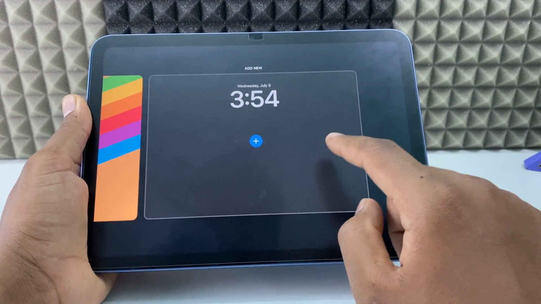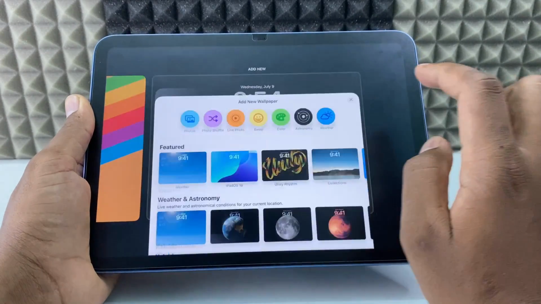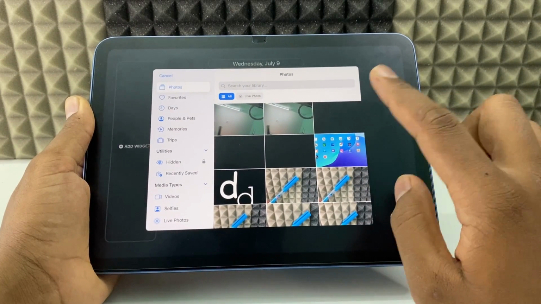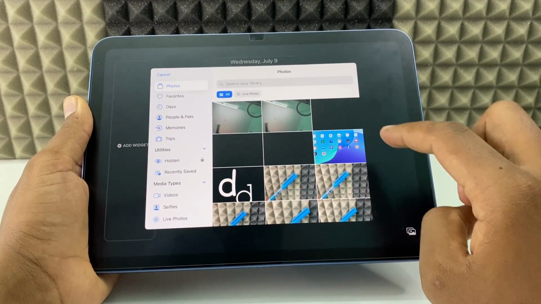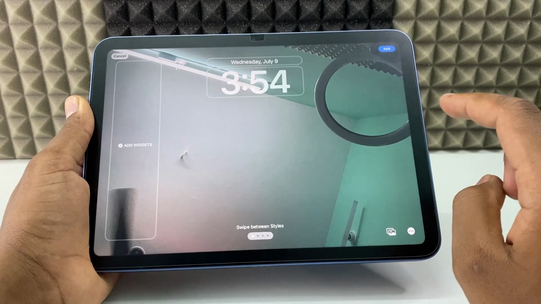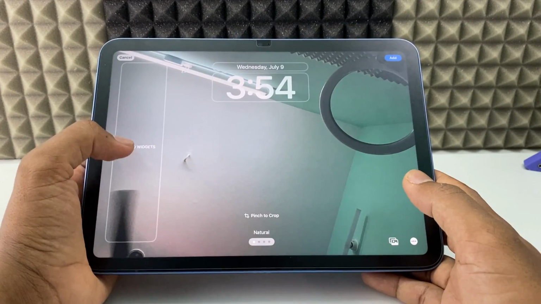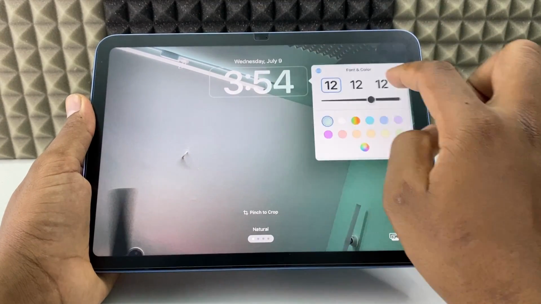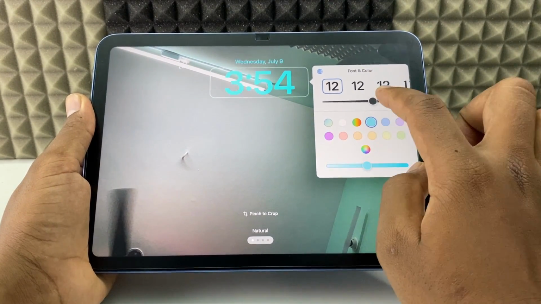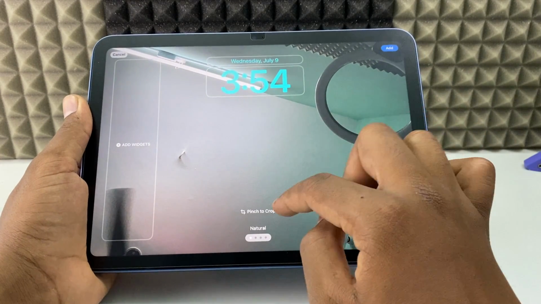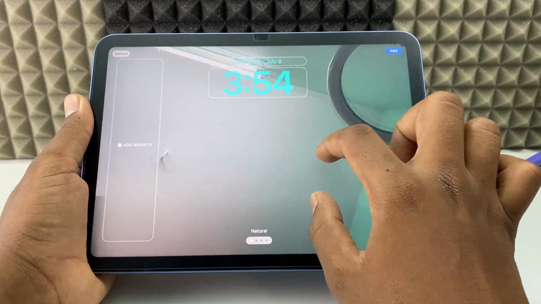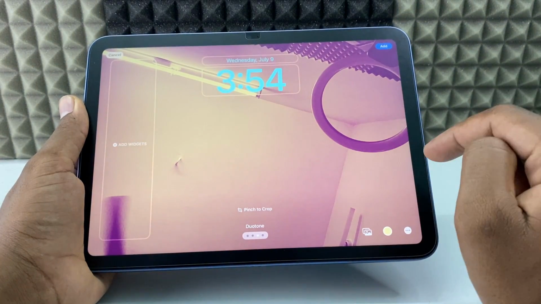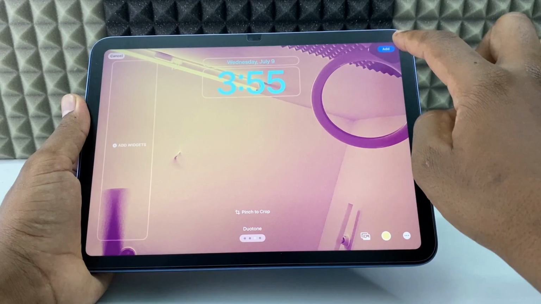It usually looks like this. You just need to click this plus icon and tap photos, and here select your custom photo. I just select this one. So this is the lock screen. Here you can add the widgets, you can change the font colors, like so, just like that, and pinch to crop. This is to change the filter. So this is the lock screen, then click add.